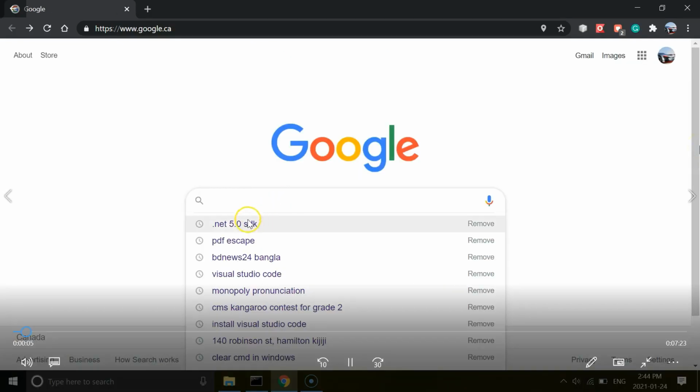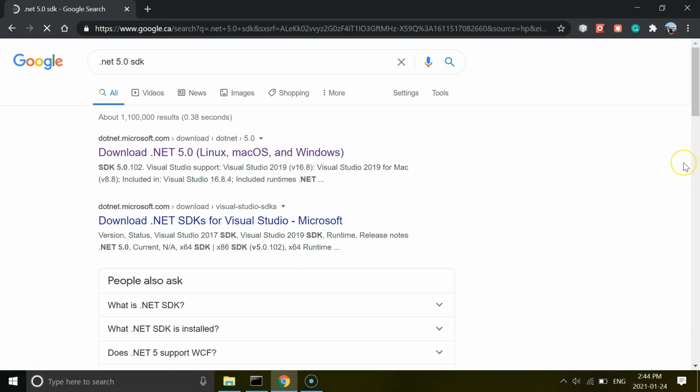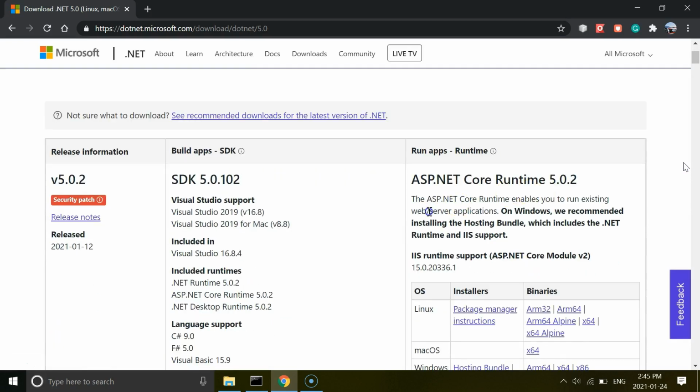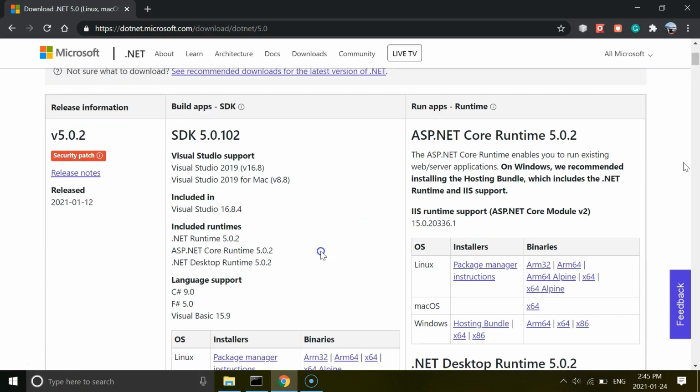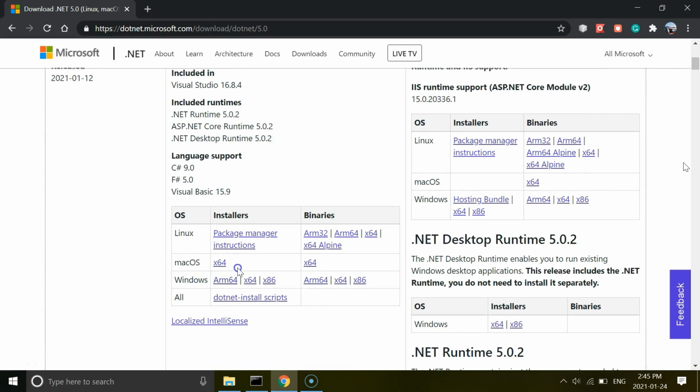Now come to your browser and type .NET 5.0 SDK. Enter dotnet.microsoft.com, the download .NET 5.0 website. You're going to download the latest SDK 5.0 from here. As the current version is 5.0.2, you can download either for Windows or Mac or Linux from here. I'll download and install for a Windows 64-bit machine.